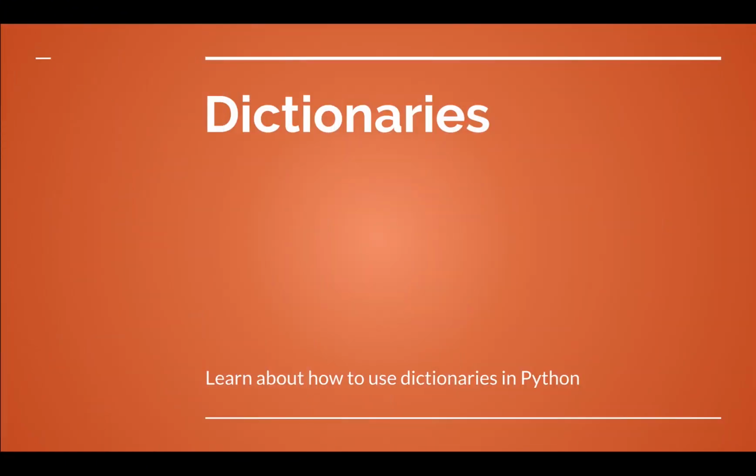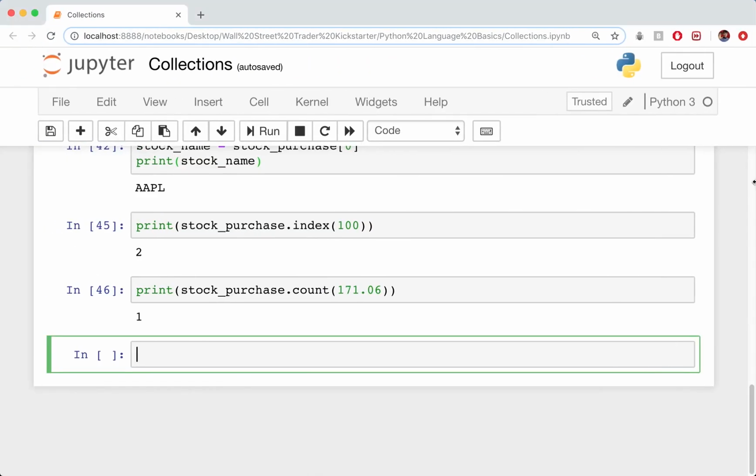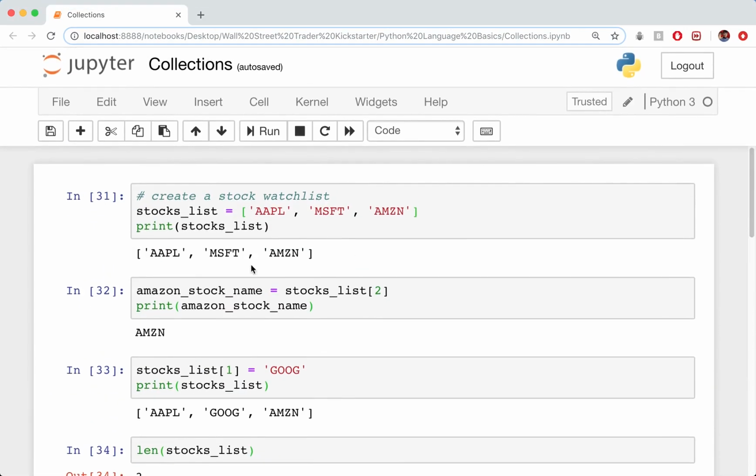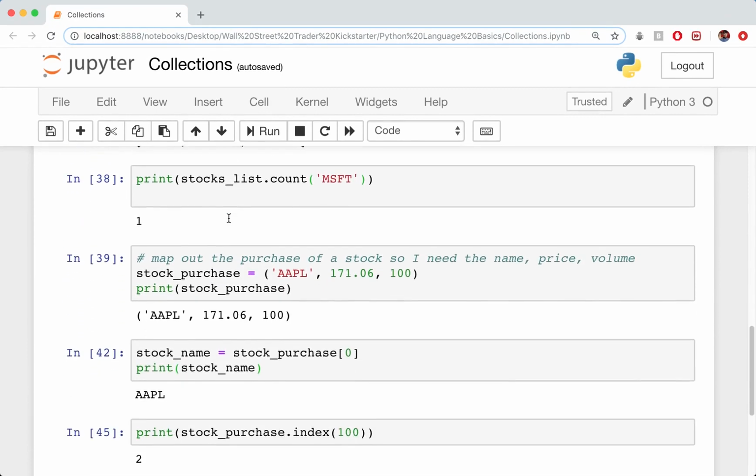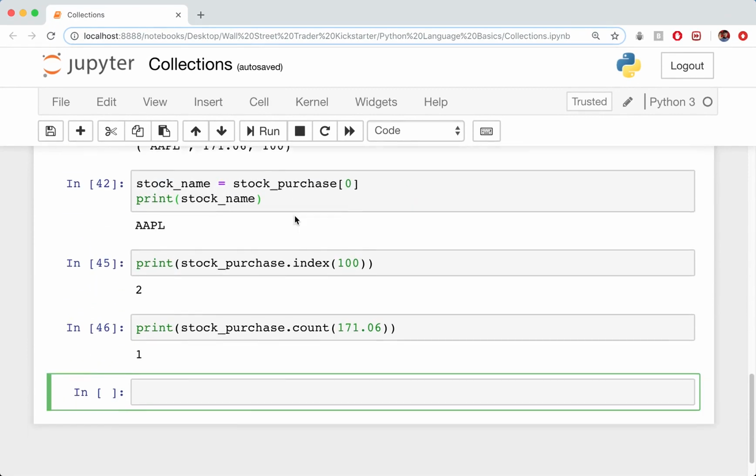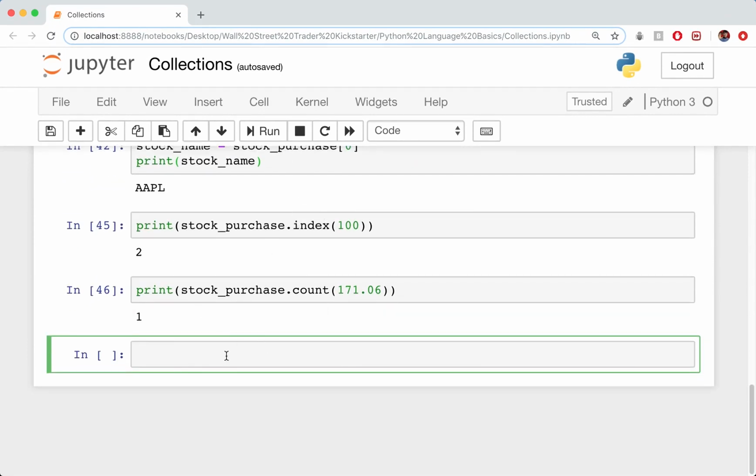What's up guys, welcome to the demo portion of our dictionaries tutorial. Here we're going to turn right away to the code and take a look at an example of a dictionary put into play. We'll also explore some of the common operations, getting and setting, as well as some of the built-in functions. So let's head on over to this Jupyter notebook. This is again the same collections one. We've got our lists portion and our tuples down here somewhere. Yep, just about there. So let's now talk about dictionaries.